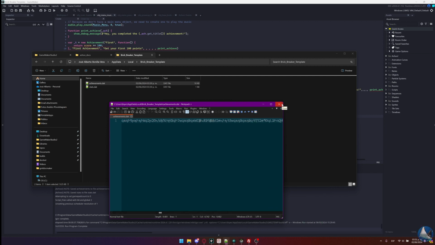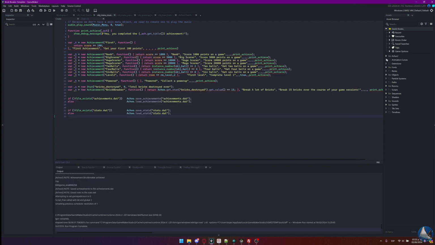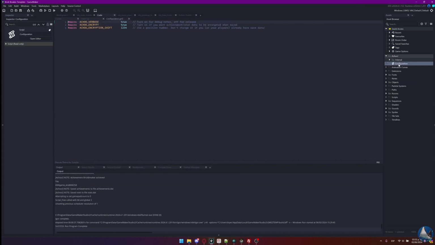All right. So what I wanted to show you is that this file is encrypted. Okay, this is another benefit of Achoo. It's a very simple encryption. It's not military grade or anything, but it will deter most of the players that want to tinker with the file to get achievements free. Okay, you can actually disable encryption by going to the Achoo configuration here, and then just disable Achoo encrypt, set it to false, and that's it.